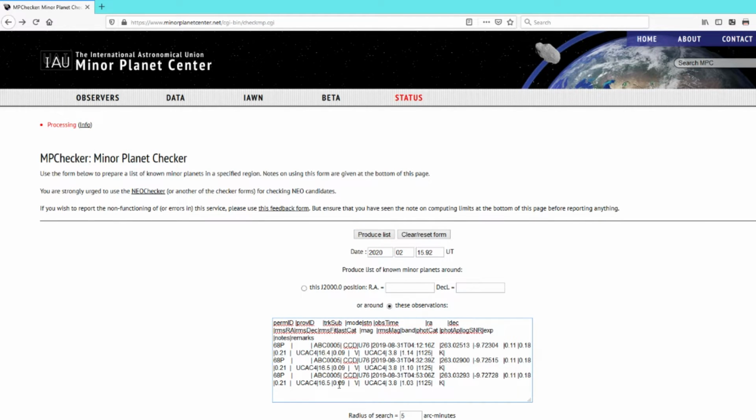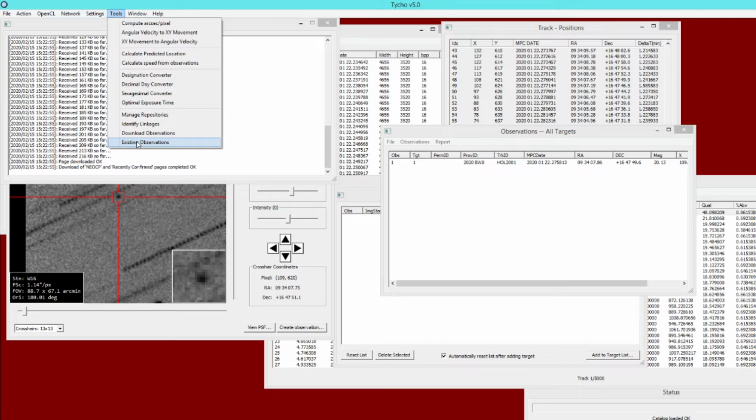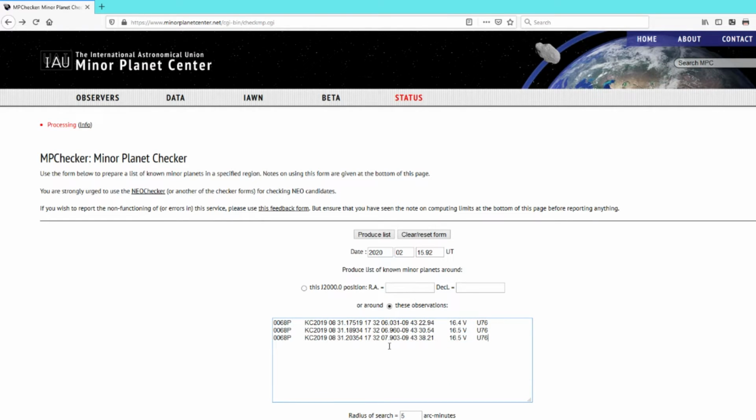So in comparison, what we can do is go to Tools, Existing Observations, and paste the observations into this window, and then choose Convert from ADES to MPC 1992. As you can see, the observations are now back in the MPC 1992 format, which enables us to then make use of the MP checker tool.